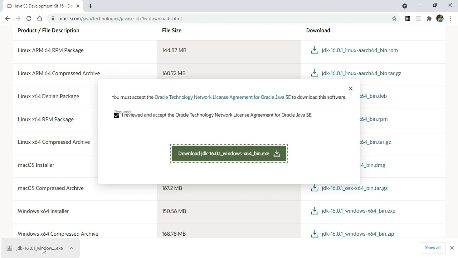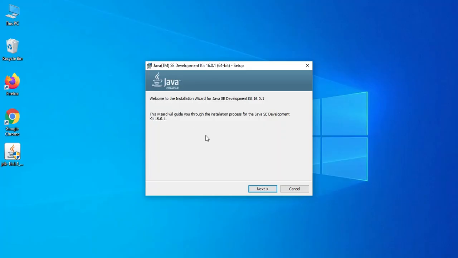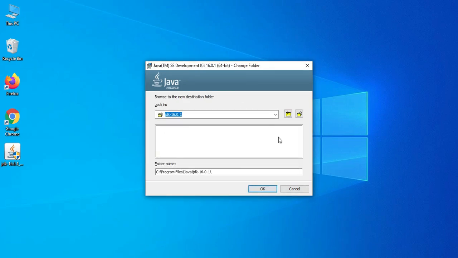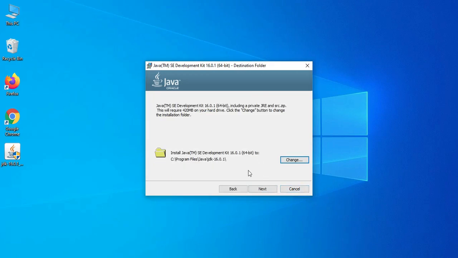What I need to do is just click on this executable file. Now it is asking me, do you want to allow this application to make changes on your device? Of course, you need to click on the yes button, otherwise it will not install. Now it is showing me the welcome wizard, so I will click on the next button, and it is showing me the directory where my JDK will be installed. It is going to install in C:\Program Files\Java\JDK 16.0.1. If you want to change it, you can click on the change button and change the directory. I'm keeping the default directory, and then I click on the next button.